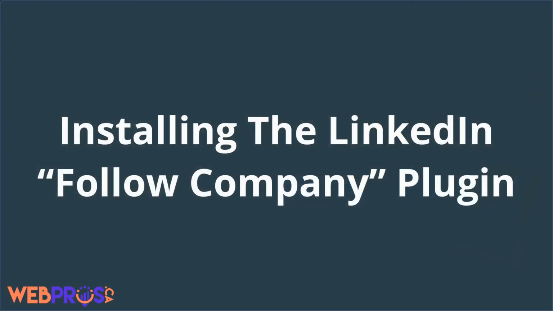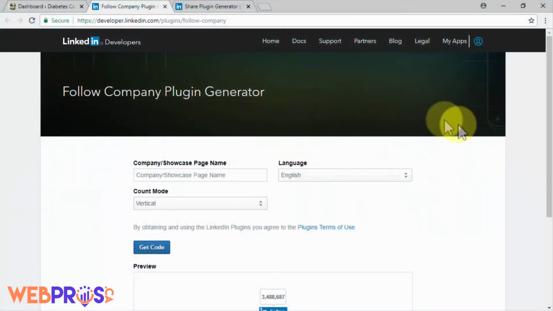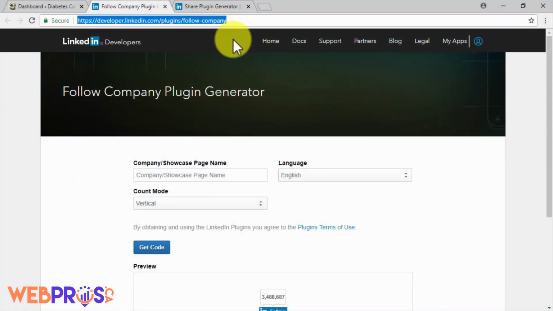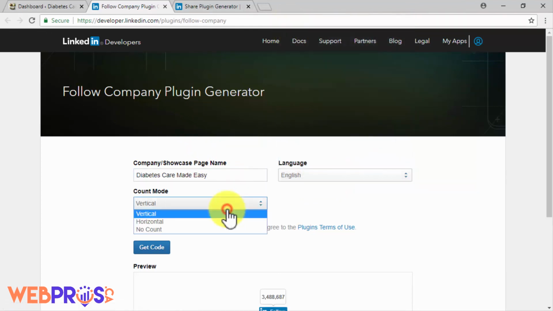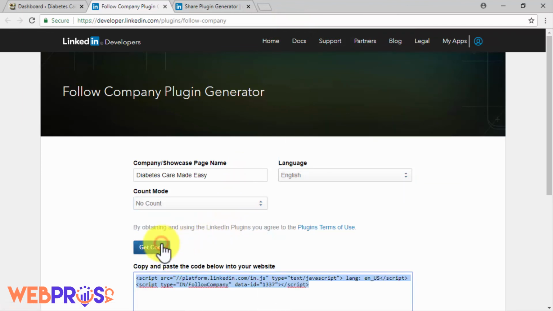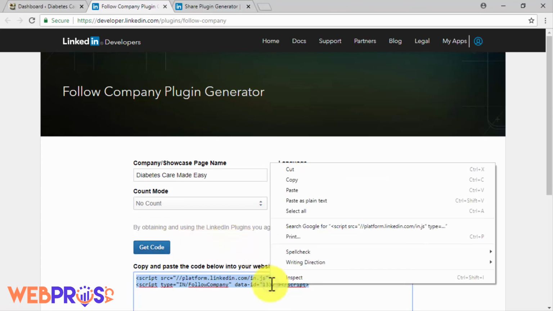Installing the LinkedIn Follow Company plugin. Start by going to the https://developer.linkedin.com/plugins/follow-company URL in your browser. Now enter the name of your company in the company page name field. Select your target language and select the count mode. You can select vertical count, horizontal count, or no count. Now click on the Get Code button and copy the code that will appear below.